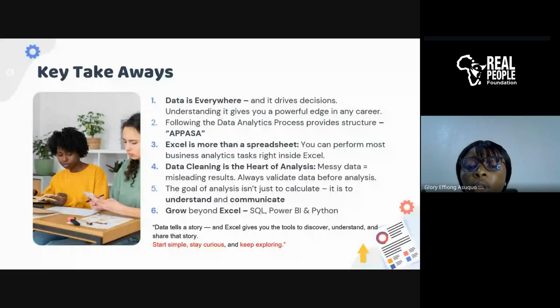Then number five, the goal of analysis isn't just to calculate. It can be very interesting on Excel to calculate, to format, whatever. The goal is to understand and communicate this data to your stakeholders, so that they can solve a problem. And lastly, please grow beyond Excel. Excel is just a starting point. There are other tools you can use: SQL, Power BI, Python. There are more powerful tools than Excel, so grow beyond Excel.